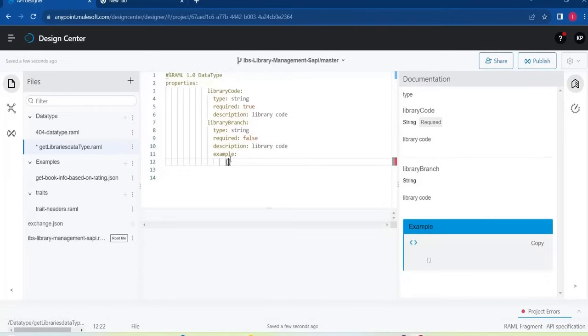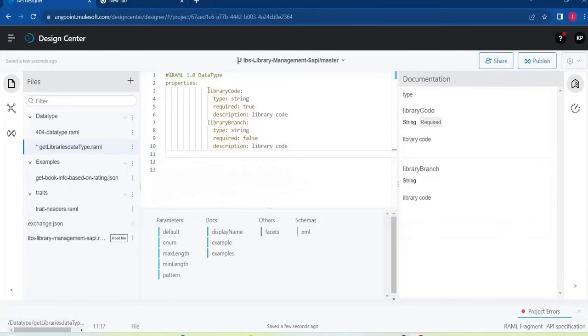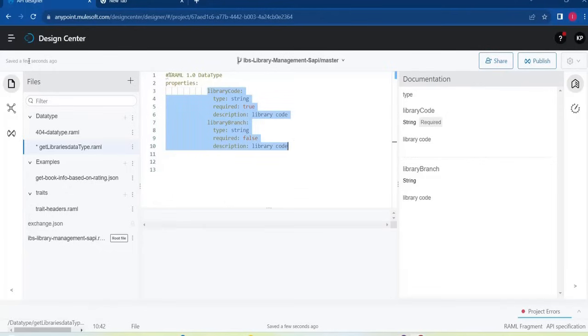Let's write it. Okay, sorry. This example is for the entire one, not for this particular field, right? So I'll just remove this. I got it. I'll just adjust this indentation.